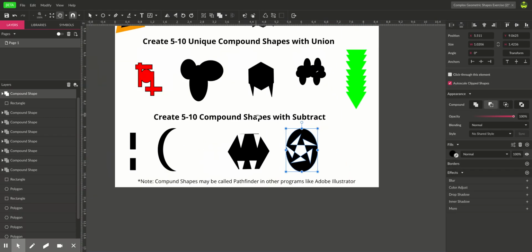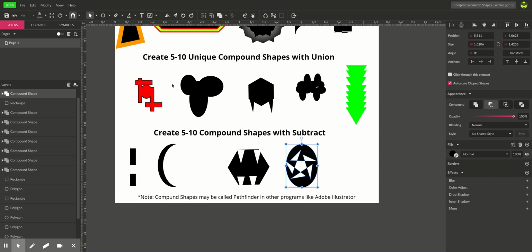Hope this helps. Hope this gives you a couple good ideas for creating unique compound shapes with union. Again, the tool for compound shapes is right up here, and a little caret right here gives you all the options. So do subtract down here. You can play around with intersect and difference, but honestly, I don't use them too much. I do use union and subtract a lot. Hope you have fun with this.